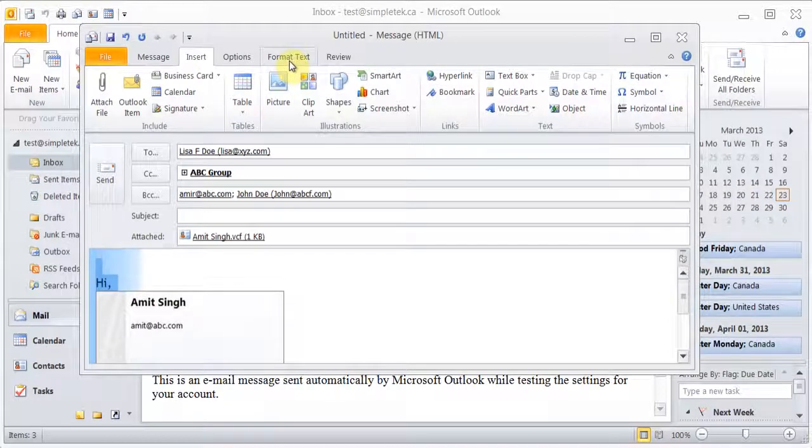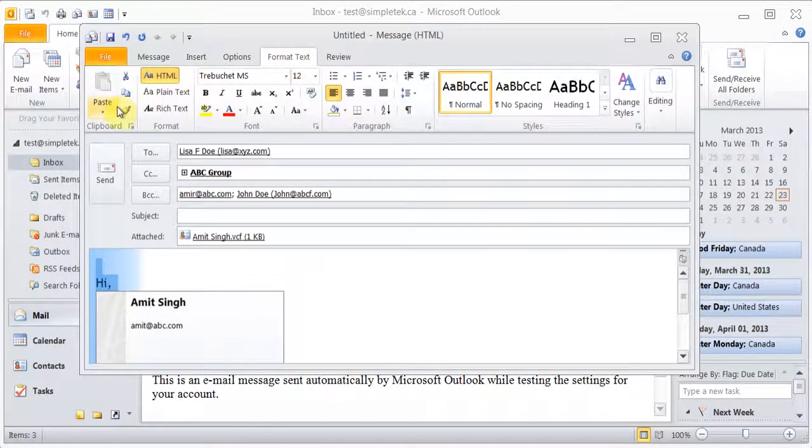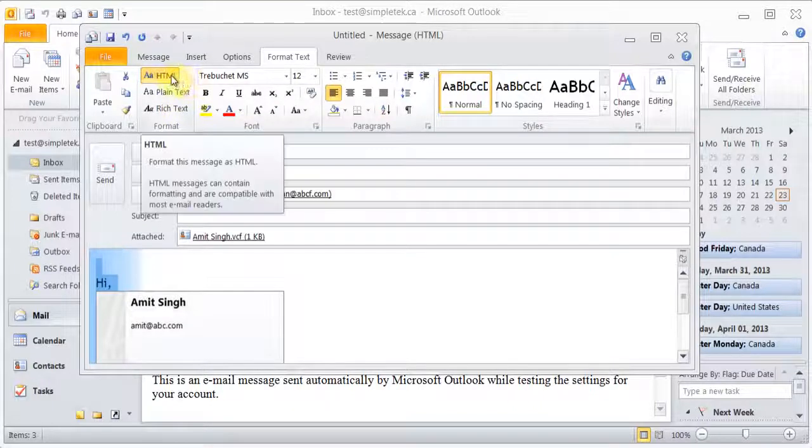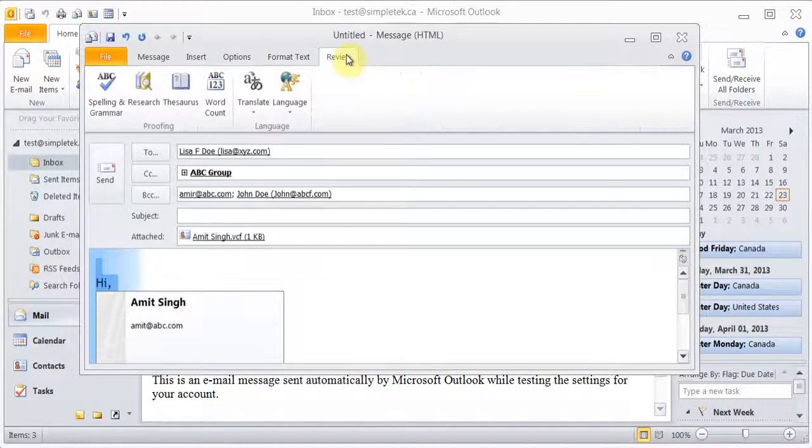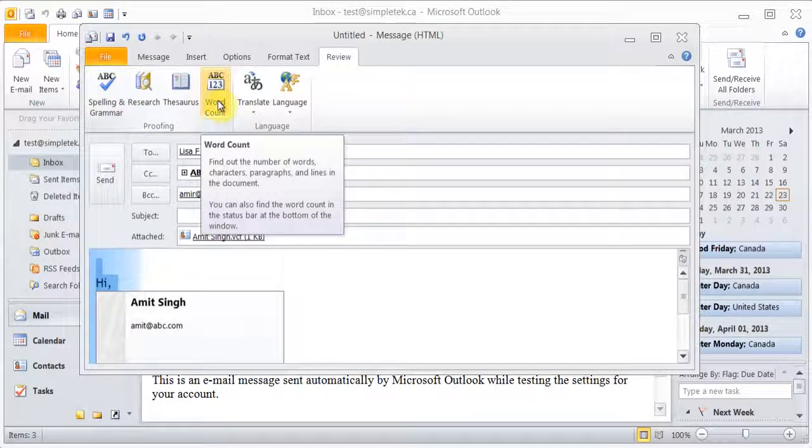And there's also an option called format text here, where you just get more options to format. You see by default it is HTML. You can set it to plain text. It means there will be no formatting in this particular email message, and you will not be able to do it because you've chosen plain text. Under review, there is the option you can start the spelling and grammar check. You can do the word counts to see how many words have you typed.